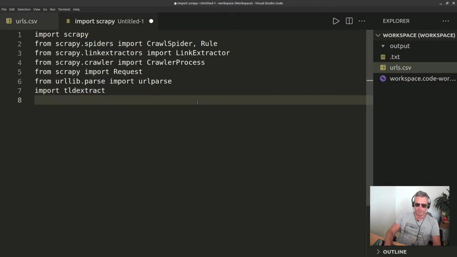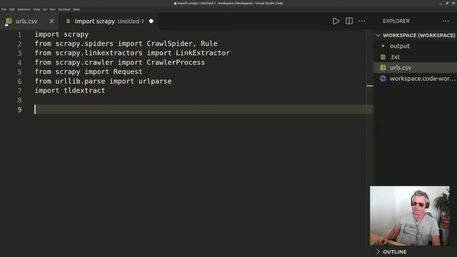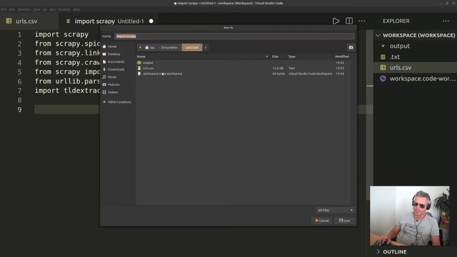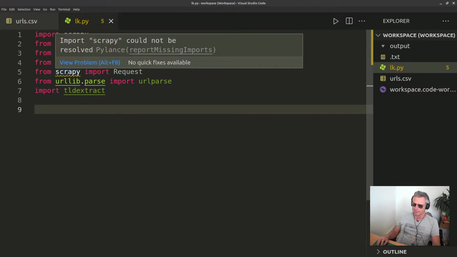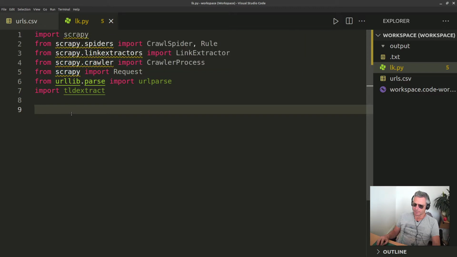So if you'd like to see, let's save it, otherwise it's going to just stay white, and we don't want that. So lk.py. Right, let's go. Don't worry about these VS Code errors. I don't even know why it says could not be resolved. I don't know. It will work anyway.